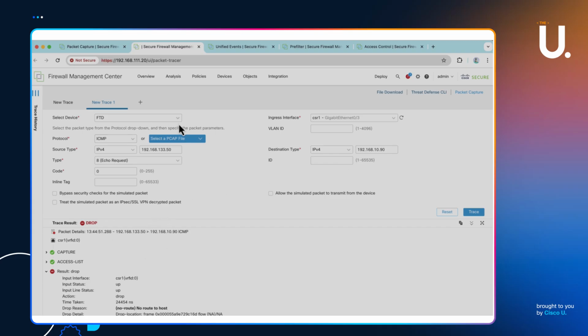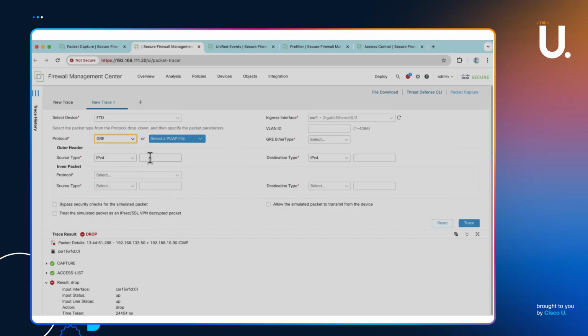So what I'd have to do here is change that from ICMP to GRE and instead put in the outer header, which is 192.0.1.1 to 192.0.2.1, and then encapsulated within GRE would be that ping.